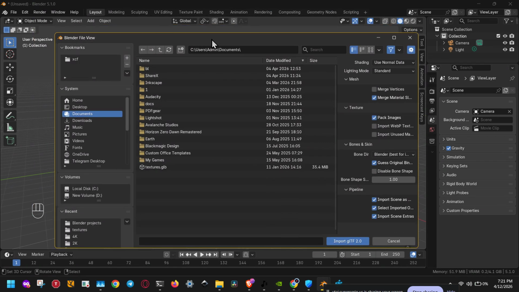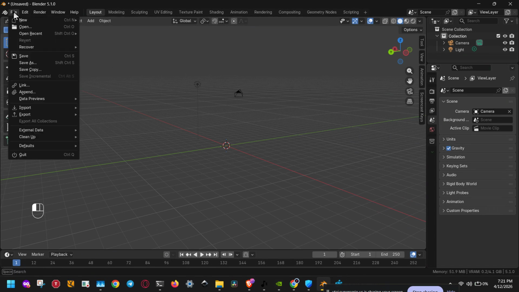If the file does not import, the first thing to try is opening it in a brand new empty Blender file. Sometimes the issue is not the model itself, but something already inside your current project causing conflicts. So start fresh, create a new scene, and try importing the GLB again.